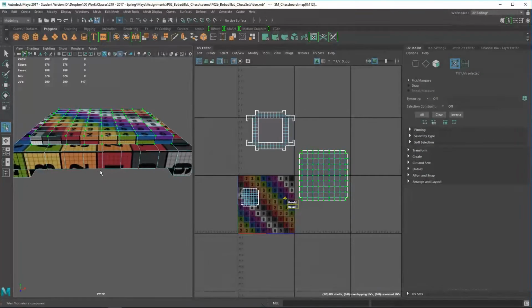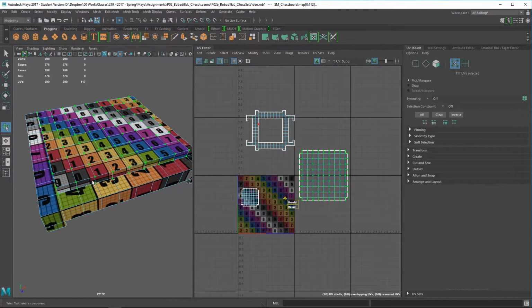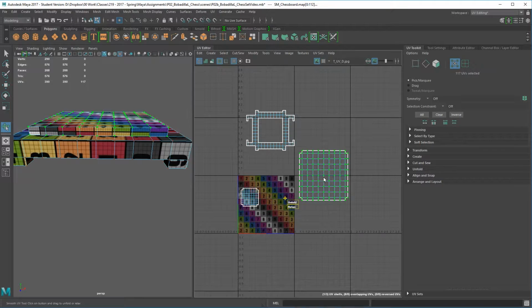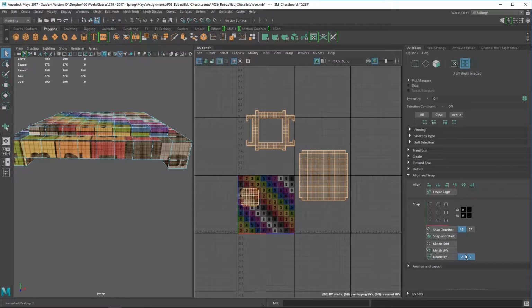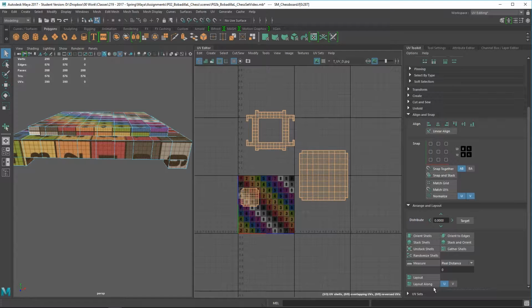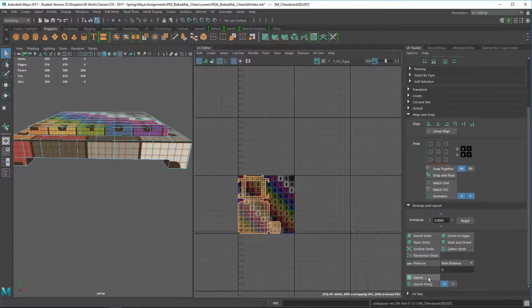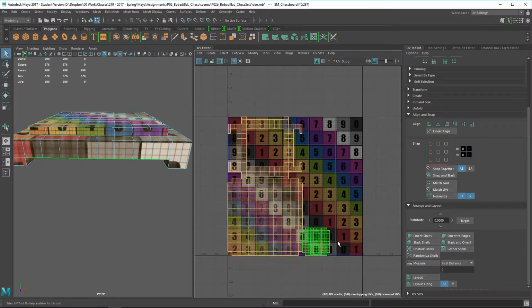Awesome. So for this next part, what I'm going to do is select all of these guys, and actually I'm going to select them as shells, and change the selection. What I want to do is try to have everything on the same menu. In other versions of Maya, it should be under edit, but over here I'm going to go to align and snap, and then, oh, it's in there, arrange layout, and I'm just going to say layout. That is going to maximize the space in here.